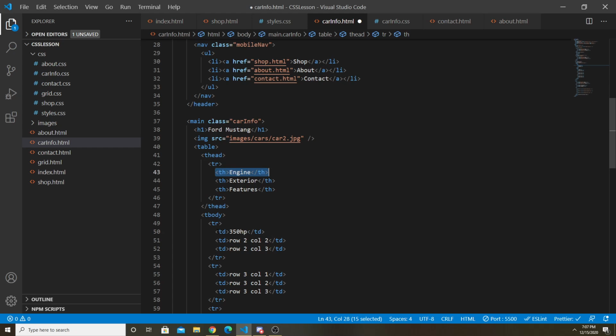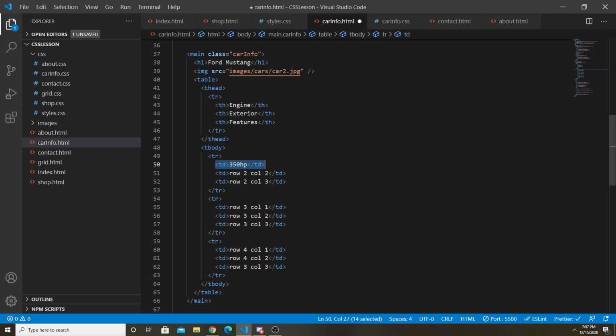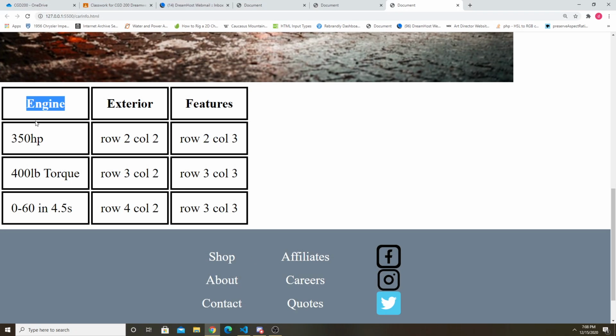Okay, so if I'm putting something about the engine, I'll put it in the first column of each other row. So 350 horsepower, 400 pound torque. I don't know. What else? 0 to 60. That's not right. It's probably more like 4. I'm guessing here. Anyway, so stuff about the engine would be there.